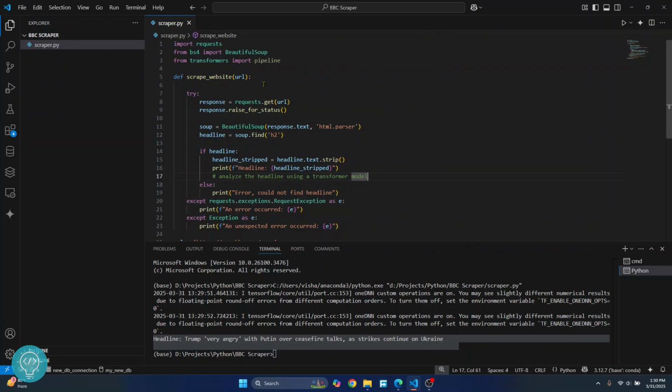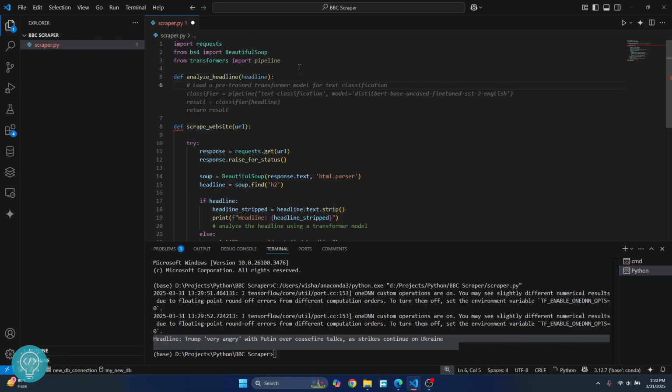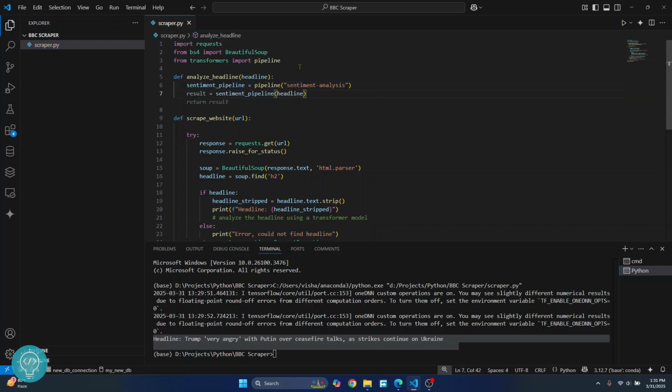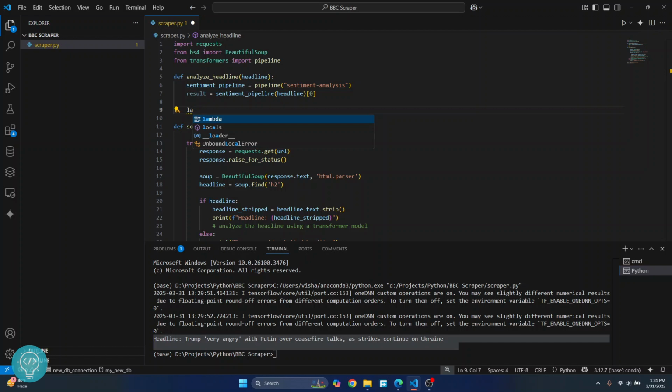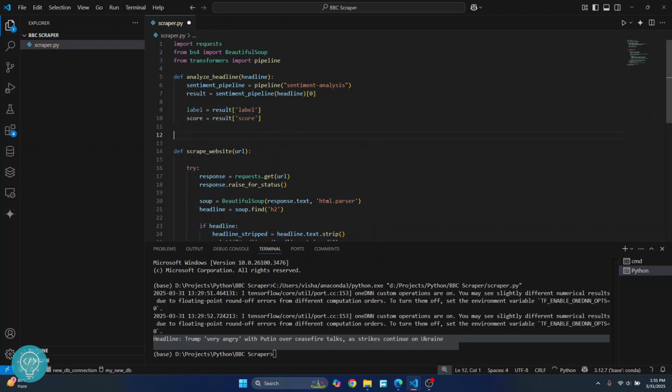So first, what I'll do is I'll create a function. Let's call it analyze headline. And let's get started with our analysis. So first, let's initialize a pipeline and then analyze the headline. And from the result, let's check if the label is positive, negative, or neutral. And then let's check the score.